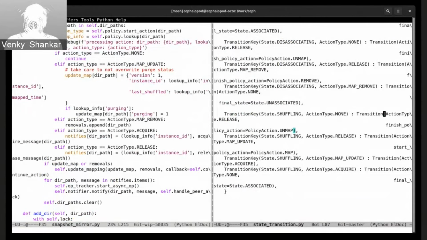So you can see here, we started with doing a release, then unmap, so you remove it from memory, but you don't do a map remove here as we did in the disassociating state. After unmapping it from memory, we do a map. It finds a new mirror daemon instance to map to. Once that's done, do a map update. So earlier it was mapped to 1 through 3, 4. Now it's 5, 6, 7. So we update the on-disk map. Once that's done, we send an acquire to the new instance ID that this has been mapped to. And once that's done, we move it to the associated state.